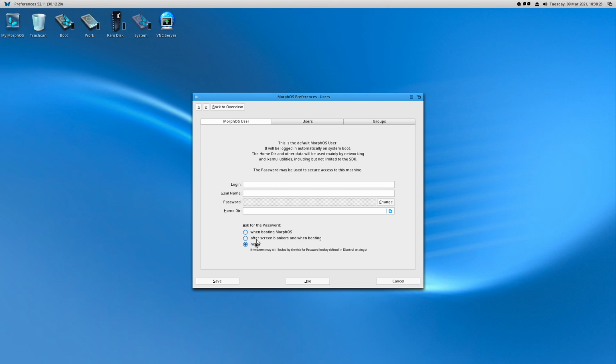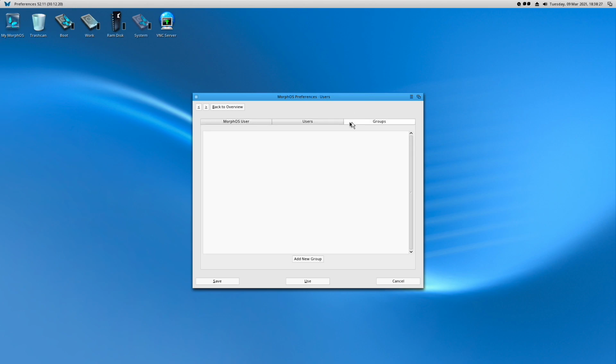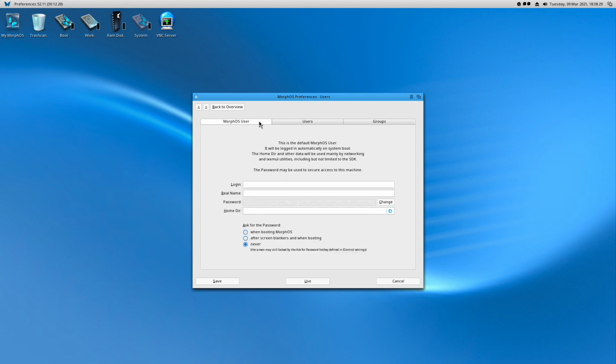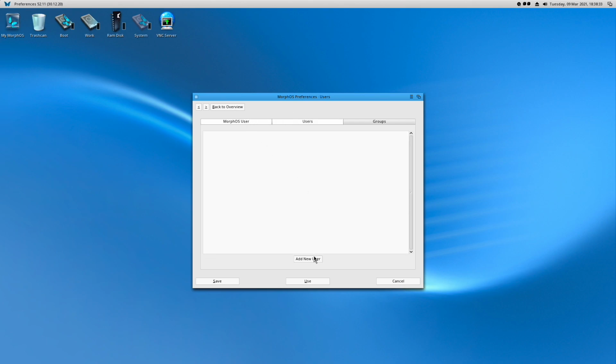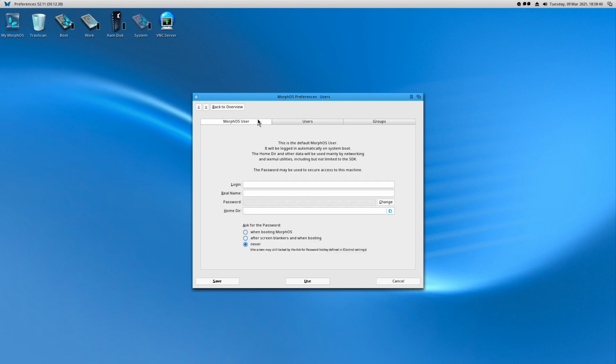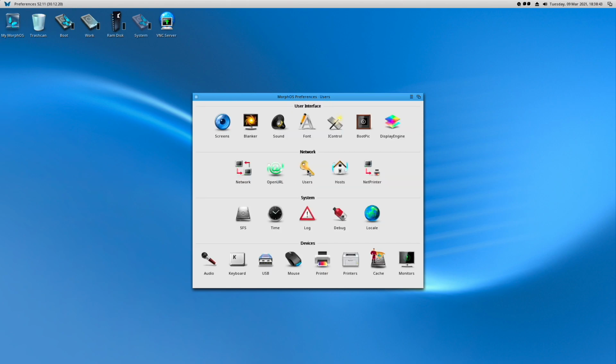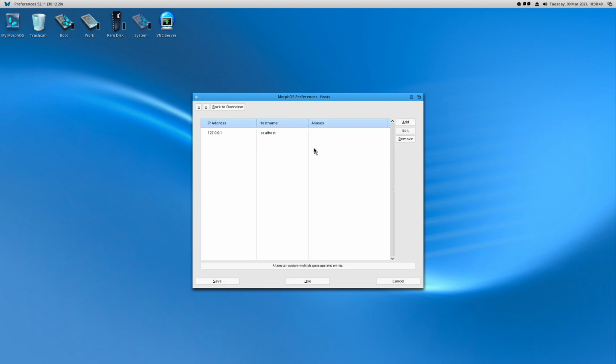Users. I guess you can create users here in groups. So okay, multiple people sharing a machine, but nothing like a domain controller or anything like this. But you have user IDs and group IDs, which is very unique. Not sure what the permission model is. Maybe it's POSIX. In hosts, you can, instead of editing your hosts file, enter the information here.